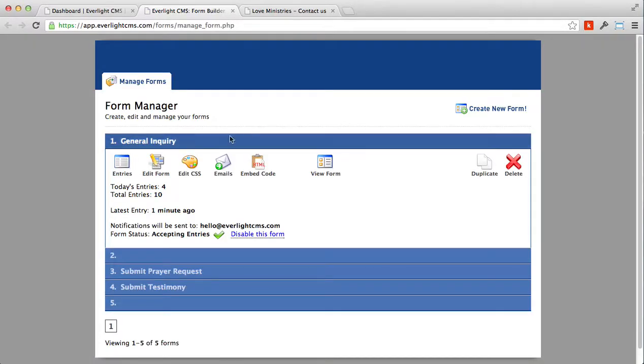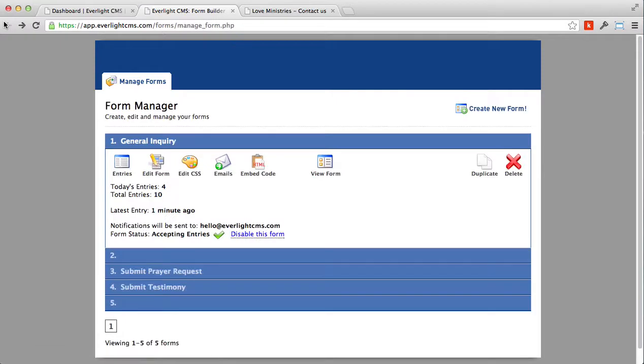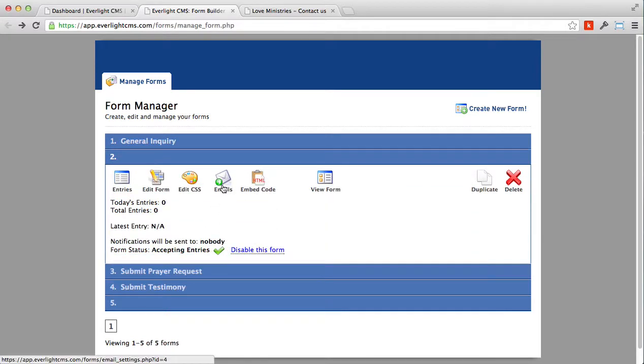Now the form we're going to be showing you today is a generic general inquiry form, and we'll go ahead and click Edit on that form. And you can see that we collect a name, an email, and a message, and a phone number as well. So I'll go ahead and click Back. What we're going to be dealing with for each form is this email section. And as you can see, every form actually has their own notification section, so each form can have custom settings.